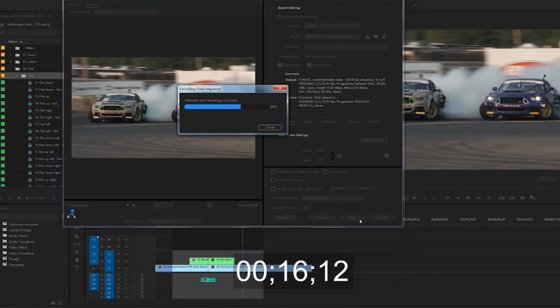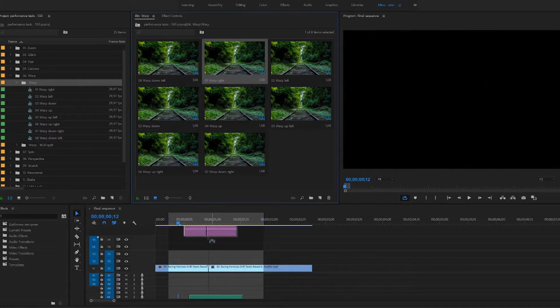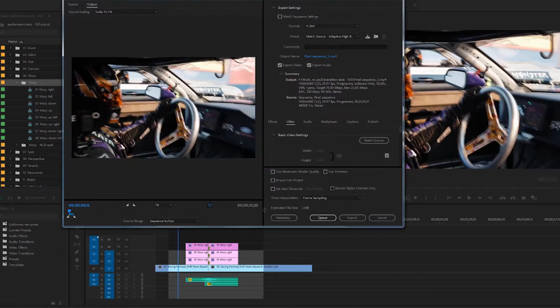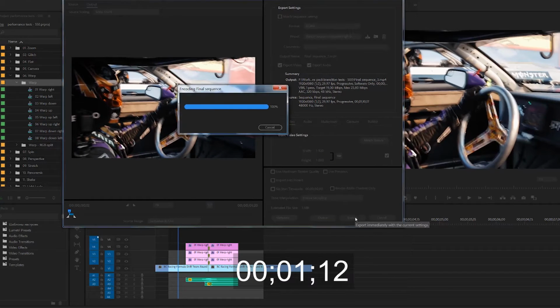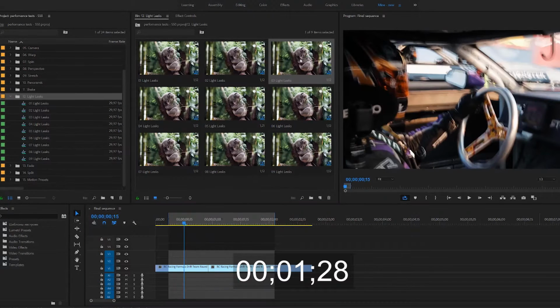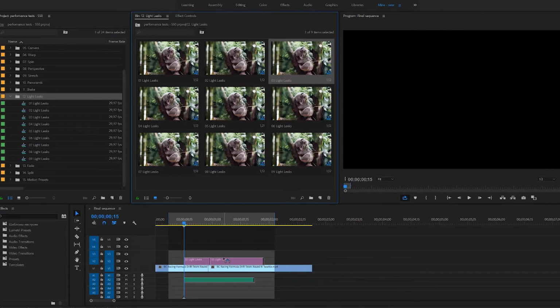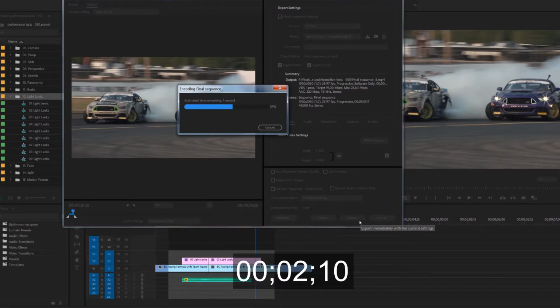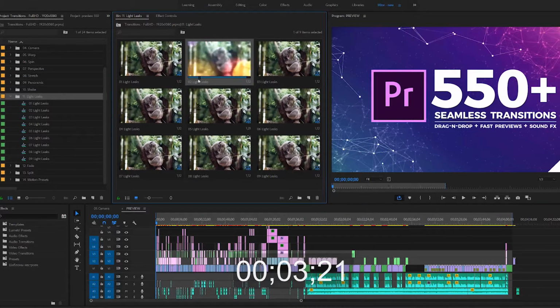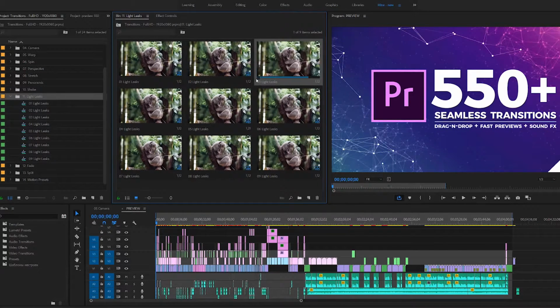Flat. Okay, here it's a little longer. 17 seconds. Warp. Less than 2 seconds. Light leaks. 3 seconds. Okay, I guess you've already got the idea.